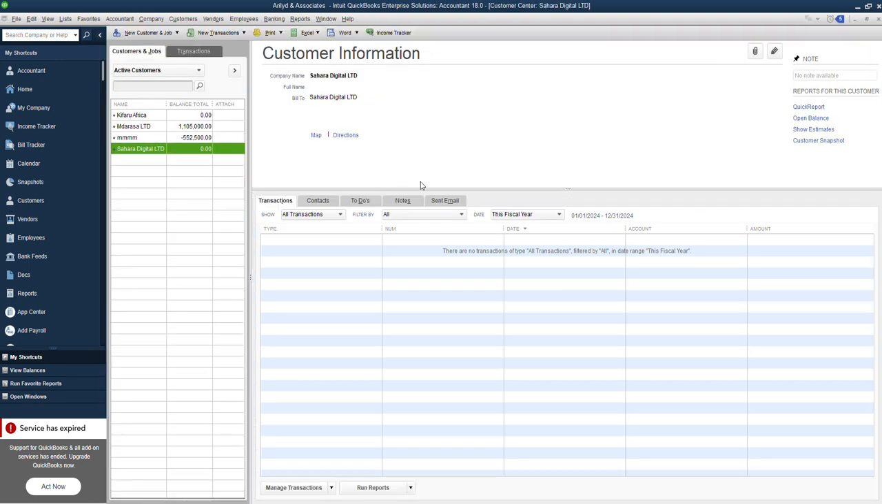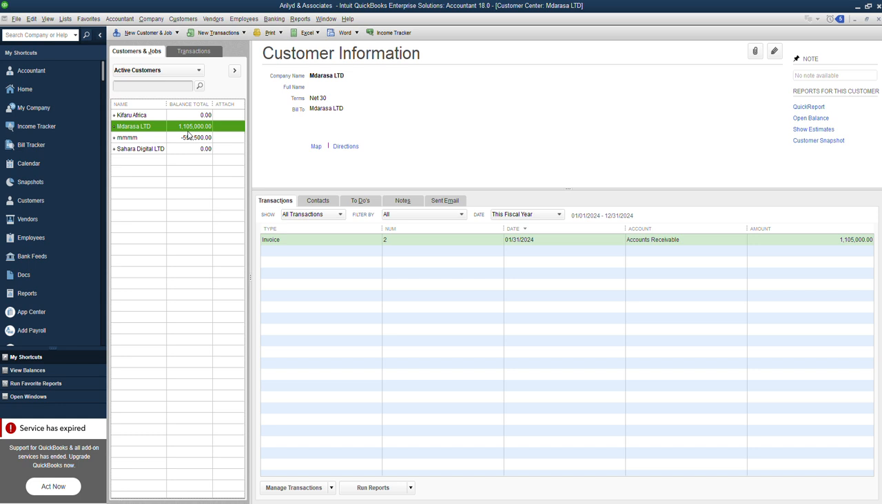So what we've done, you realize that now the value of MDRASA balance is 1,105,000. Whatever we've done, we have literally created an invoice.